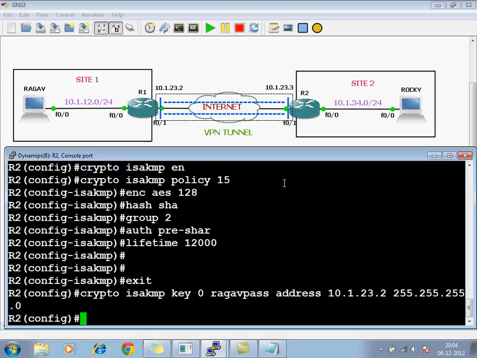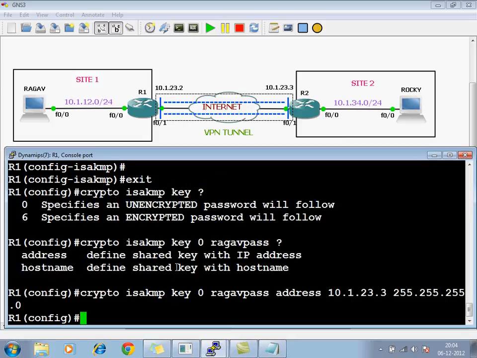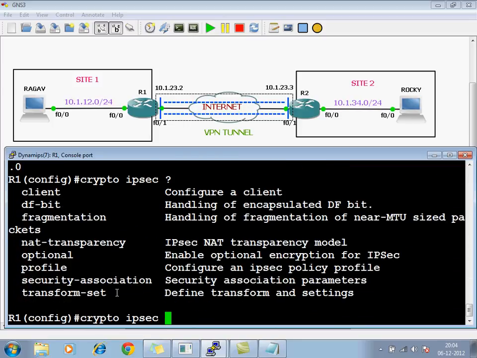Next we need to go for the phase 2 tunnel. What do I need to configure initially for phase 2? I need to configure the transform set first. So I'll type crypto IPsec. Previously, for phase 1, I used ISAKMP. Here I am going to use IPsec, and I am going for the transform set. For the transform set, I need to create a name. I am giving TS.